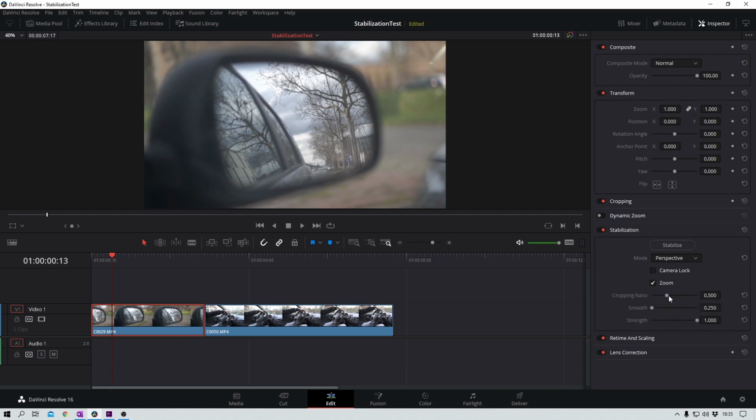Cropping ratio indicates how far you can zoom into the material, and thus determines how hard the stabilization can work at all. At a value of 1, there is no stabilization happening, and the lower the value, the harder the stabilization kicks in. With smooth and strength, you then refine your result. To be honest, I never really touched these. And that's it, pretty straightforward.